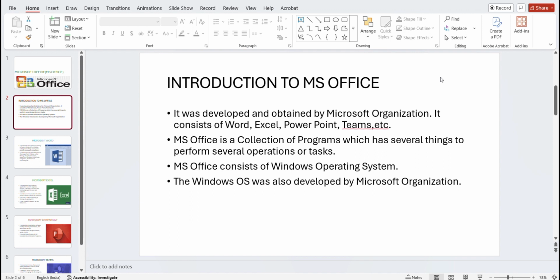So MS Office consists of the Windows operating system. The Windows operating system is one of the most compatible and most used by people today, as it consists of several icons. When compared to CLI, it is very easy and very good to use. The Windows OS was also developed by the Microsoft organization.